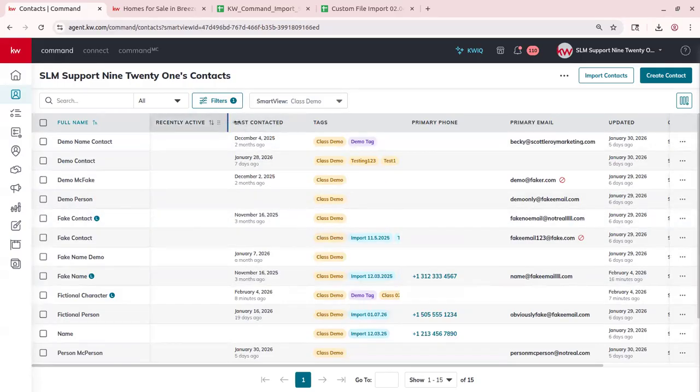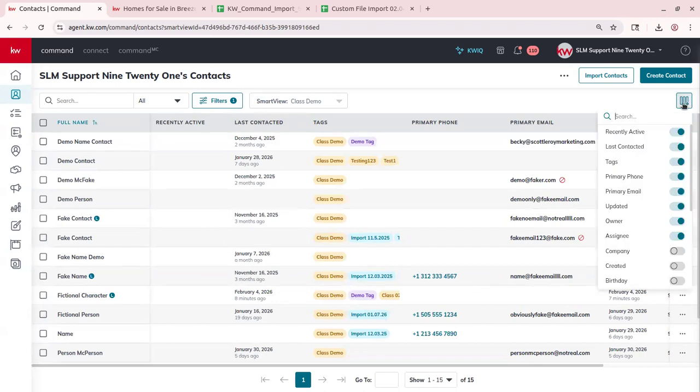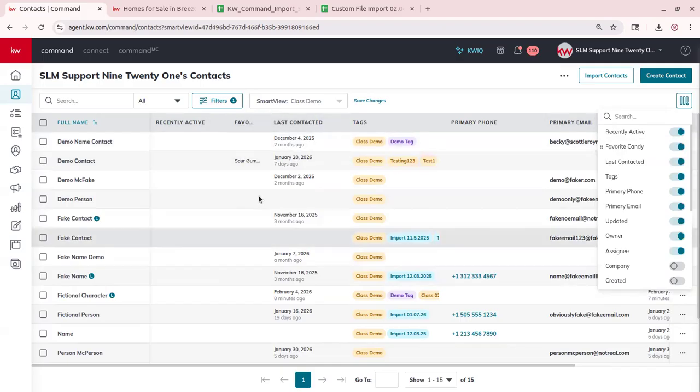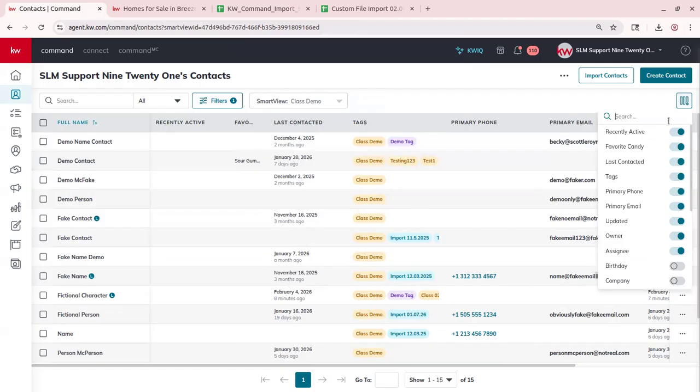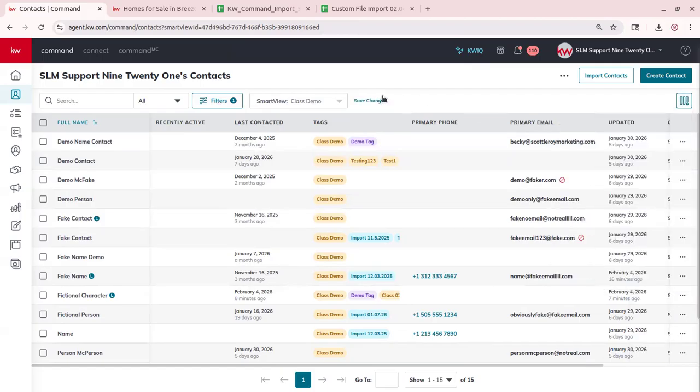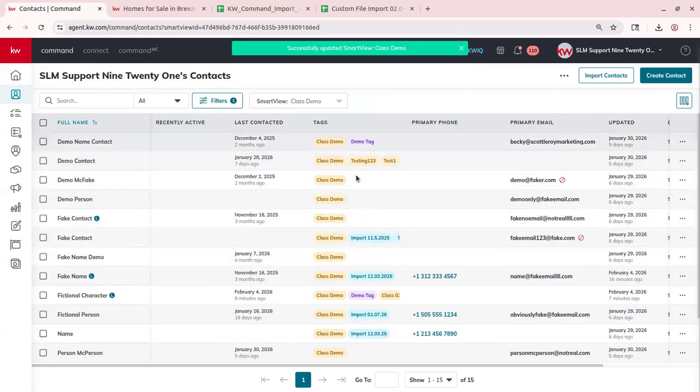If you make changes, for example, if you are adding more columns to it, maybe we want to show our favorite candy, and we want to put that up at the very top, then we would see that go in right here. And we can save our smart view changes so that when we do come back, it's going to be sorted the same way that it was before. So we have that option. We can go toggle that back off if we want to.